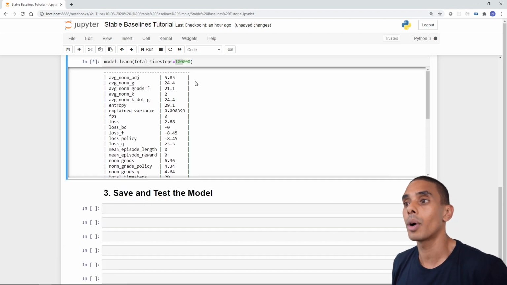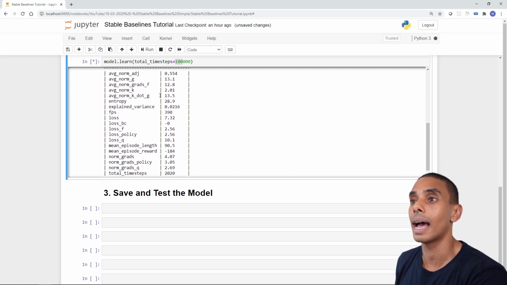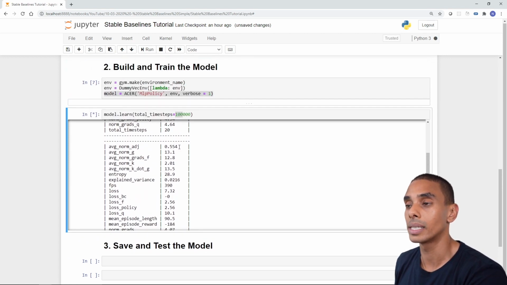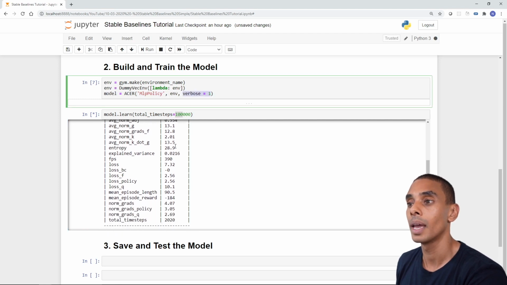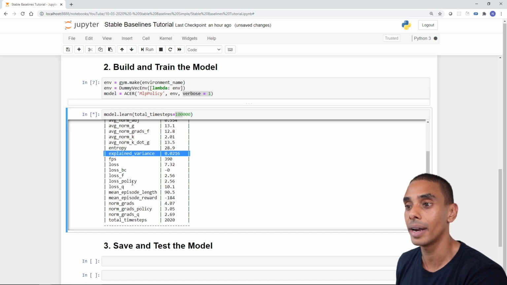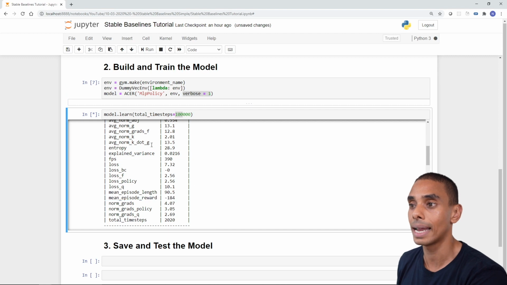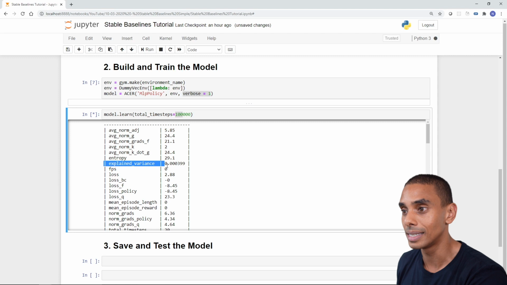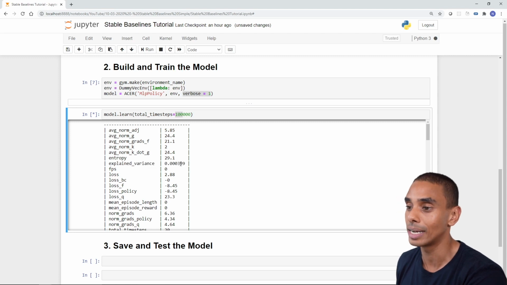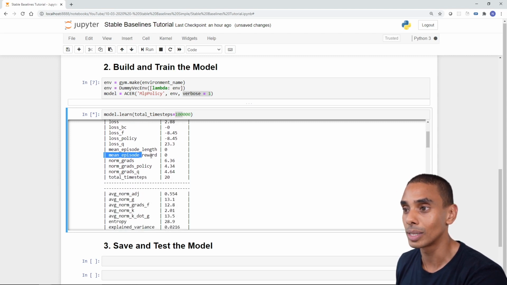All right, so that's our model kicked off. So you can see here that as our model runs, we get these little bits of information. And this is because we set verbose equals to 1 up here. Now, as I was saying, what we want out of this is as high as possible explained variance and as high as possible mean episode reward. So right now, our explained variance is not that great. So we've got 0.000399, and mean episode reward is currently 0.